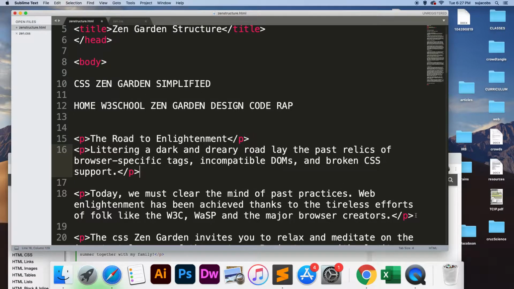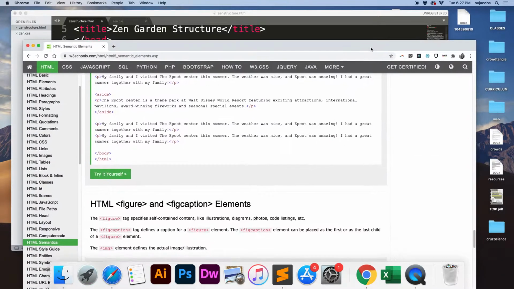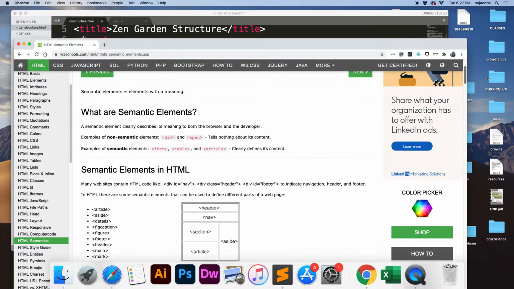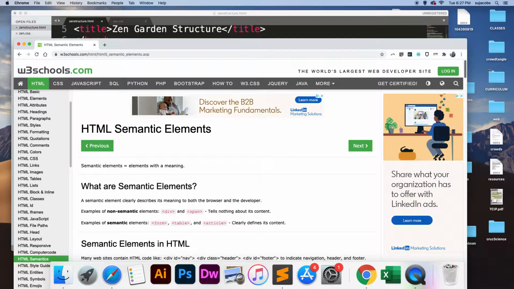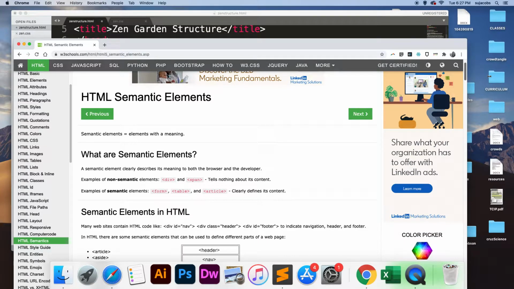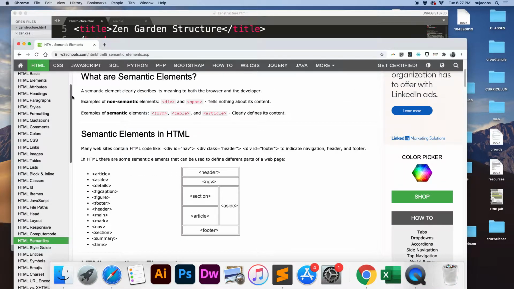So let me go to my W3 Schools window. I'll show you what I mean. W3 Schools is an excellent tutorial and reference site for HTML, CSS, JavaScript, and just about any other web technology. And these are the semantic elements. Basically what it says is the semantic element describes its meaning to both the browser and the developer. It also describes its meaning to the search engines. So some of the semantic elements include form, table, article, header, nav.